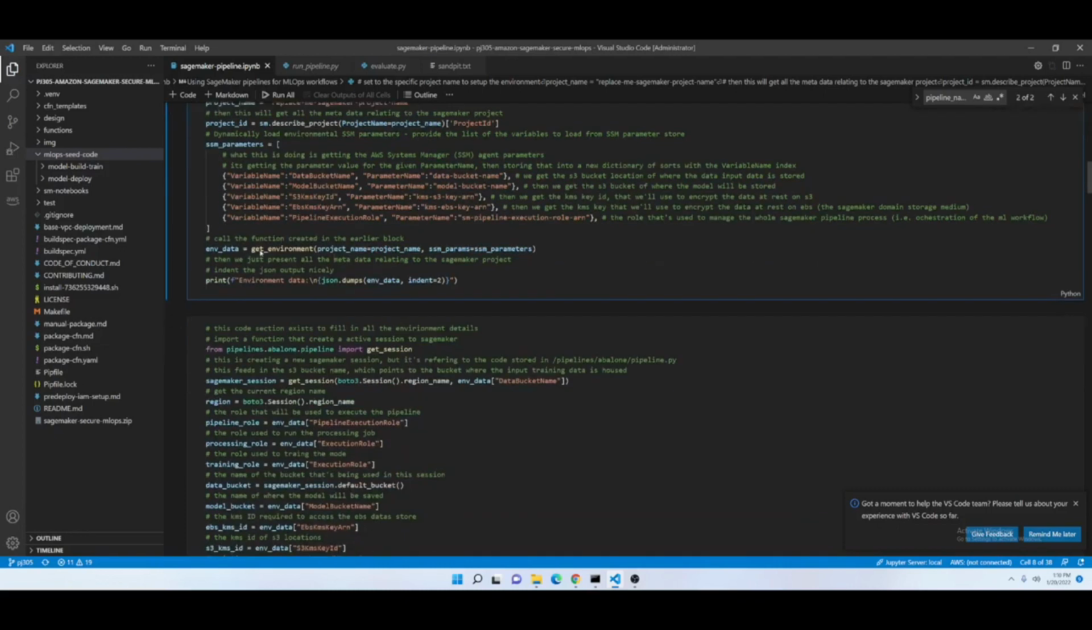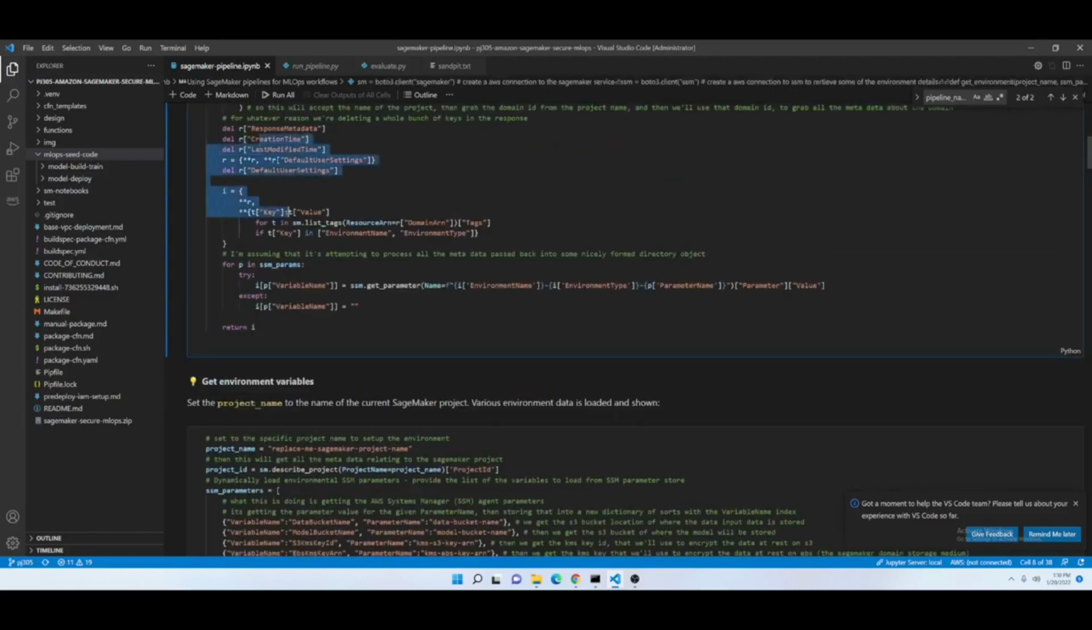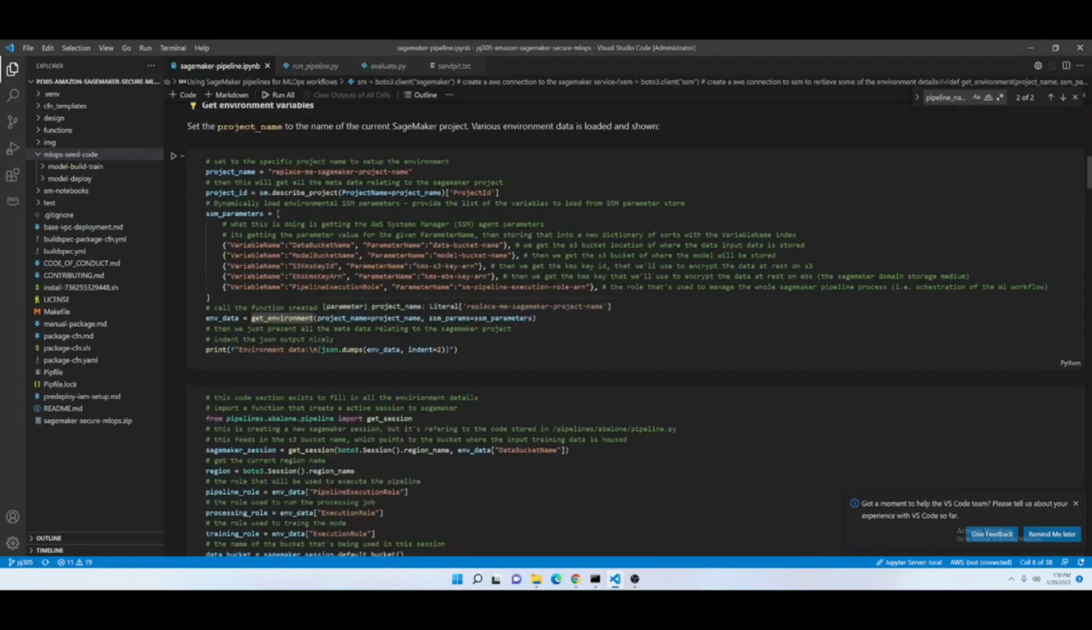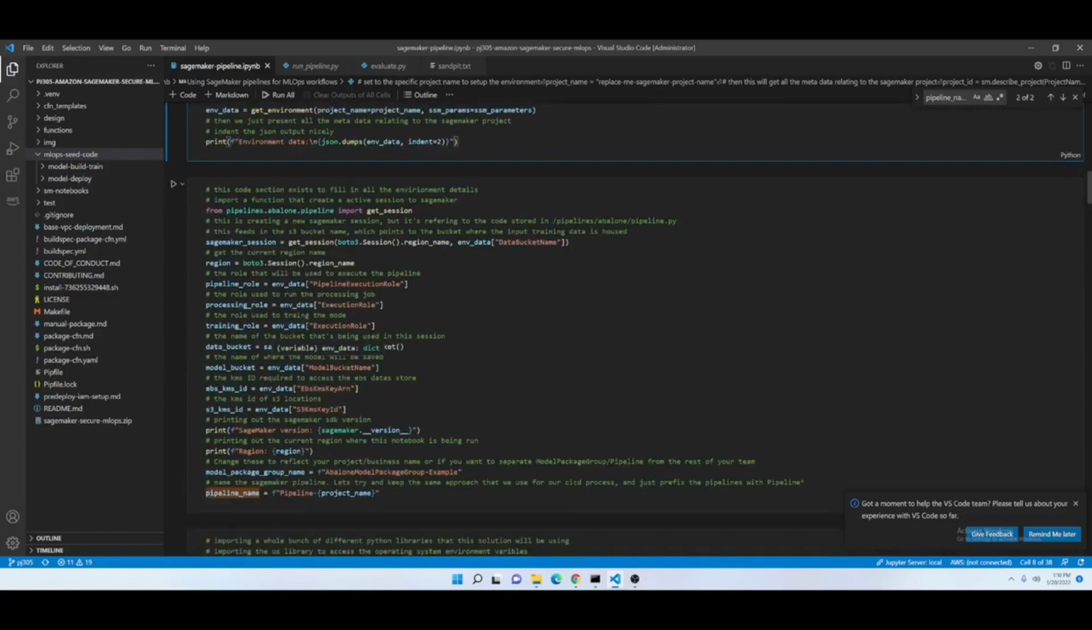All right, so here it's just actually calling the function. This is just highlighting the environment variables that we will need. Then this is calling the function that was defined up here and actually getting the environment variables. And then this last line is just printing out the environment variables that were retrieved, just for informational purposes.